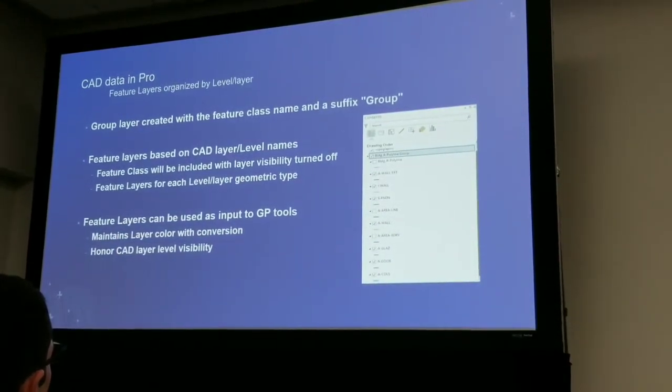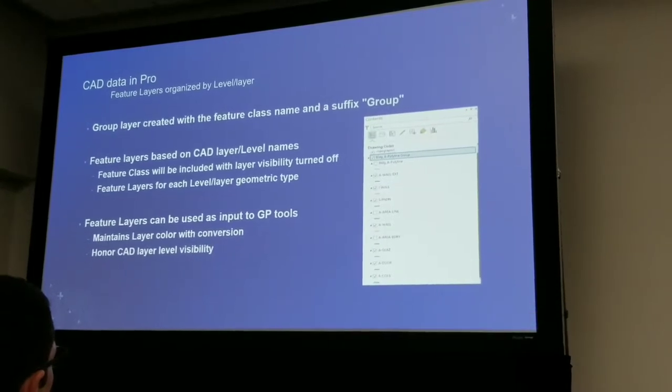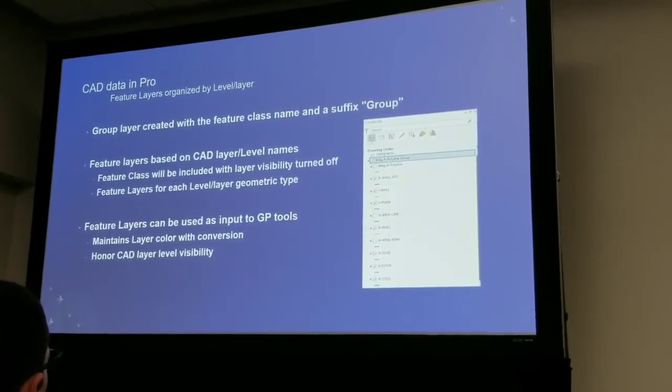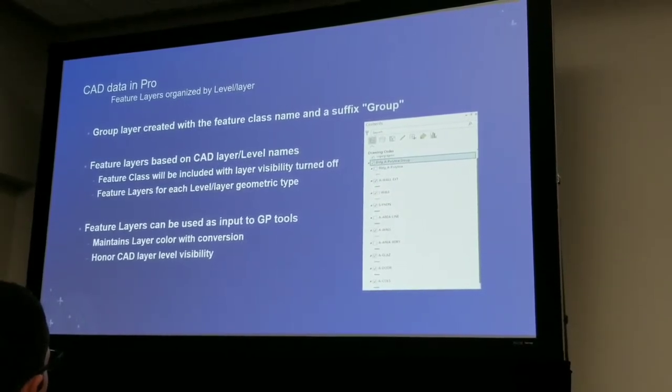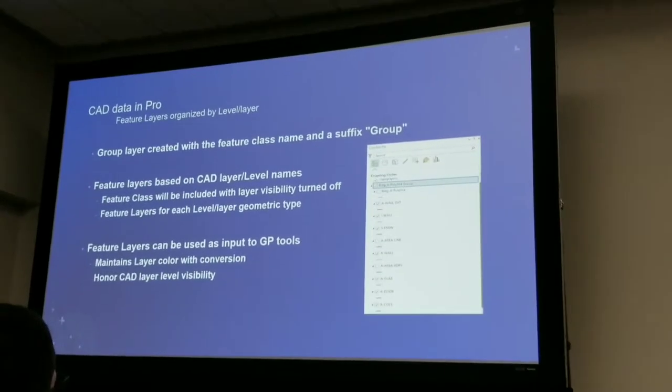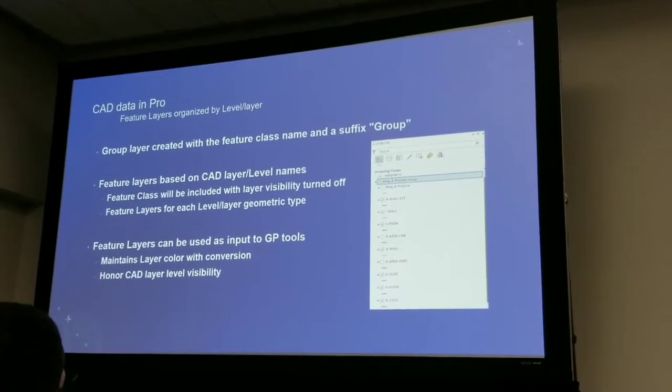In Pro now, let's switch gears to ArcGIS Pro. One of the improvements we've made in ArcGIS Pro dealing with CAD data is that we have the same five feature classes that are displayed, but what's different about it is you can notice from this graphic that we have all those queries done for you by default.